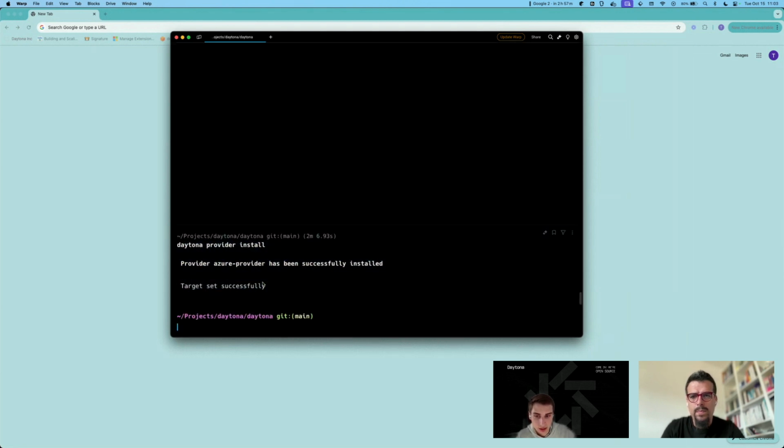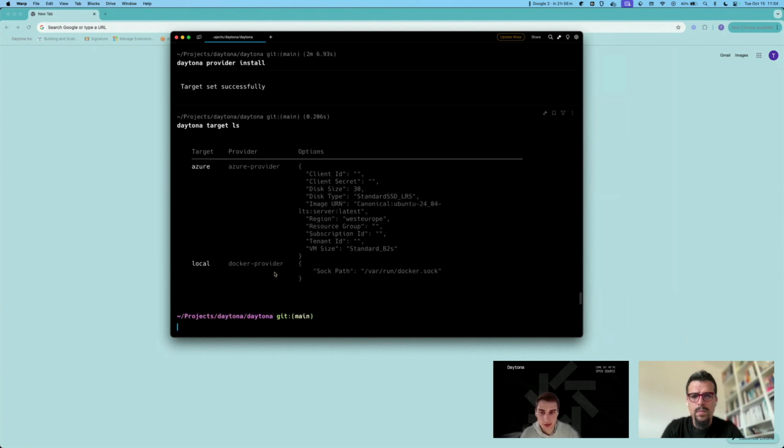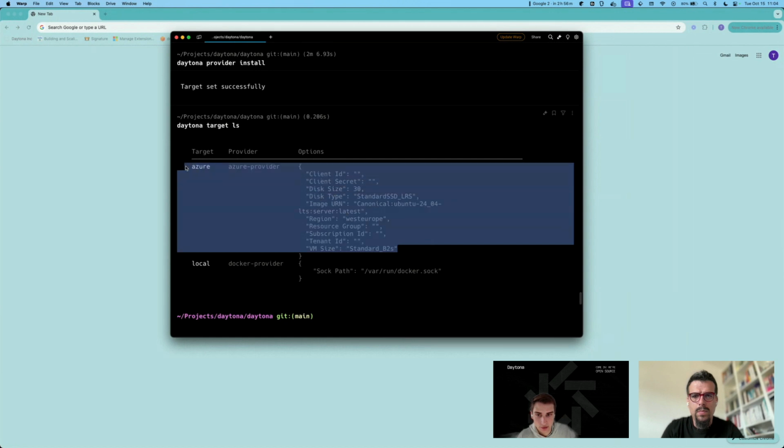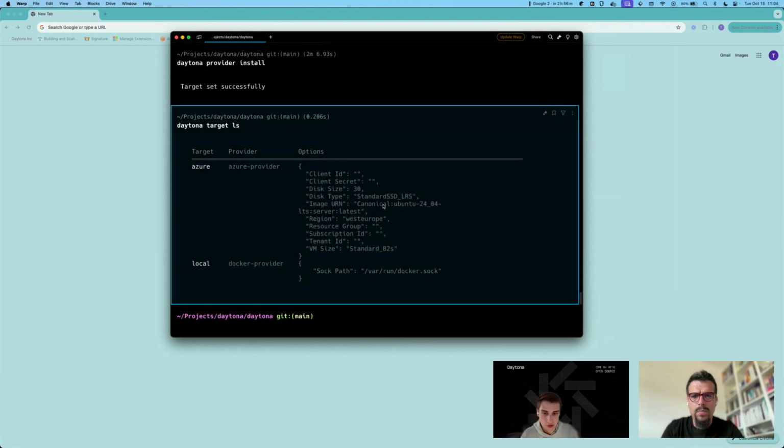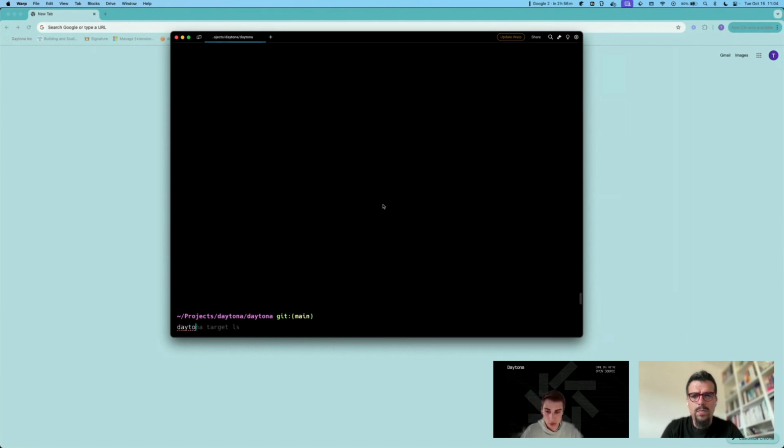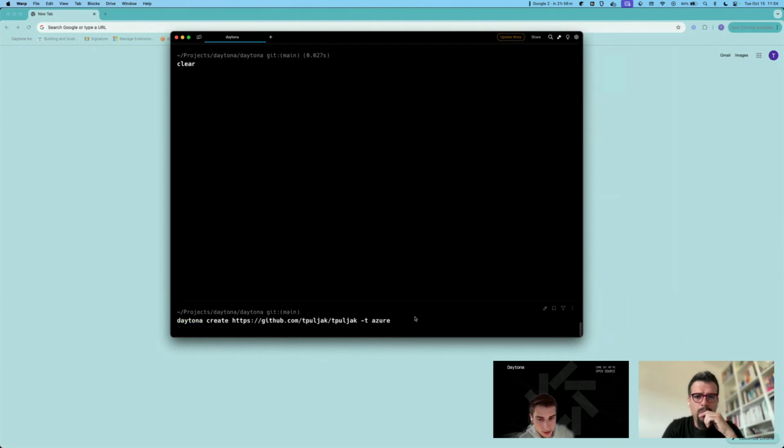So that's it. We have set the target, which we can check out with Daytona target ls. And as you can see here, we have the Azure target. What's left to do now is Daytona create. I'll just do my README repo as a sample, and I'll choose the target Azure right here. I can do it through the TUI as well, but this is just for simplicity's sake. I'll just do it via the CLI flag.